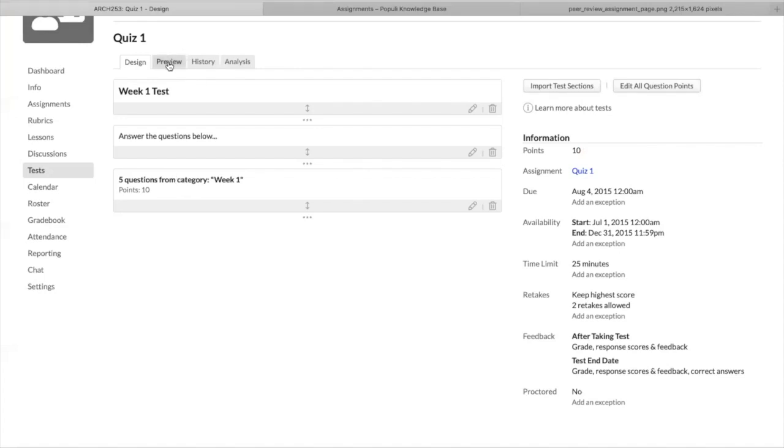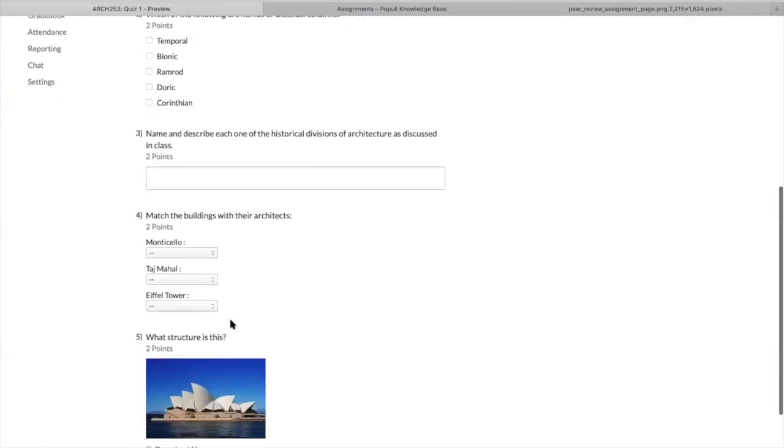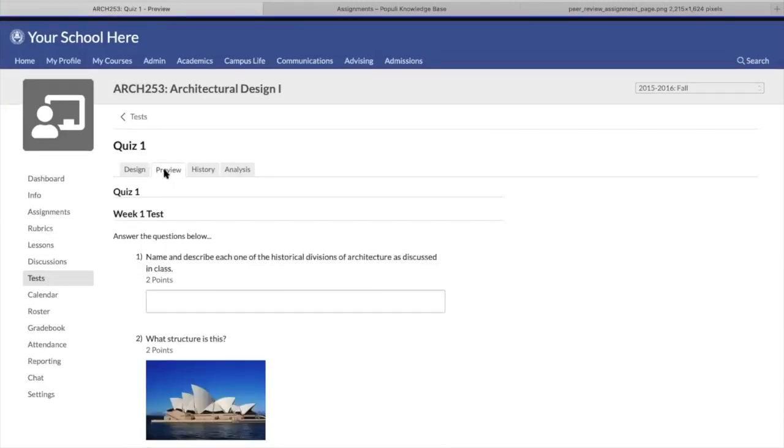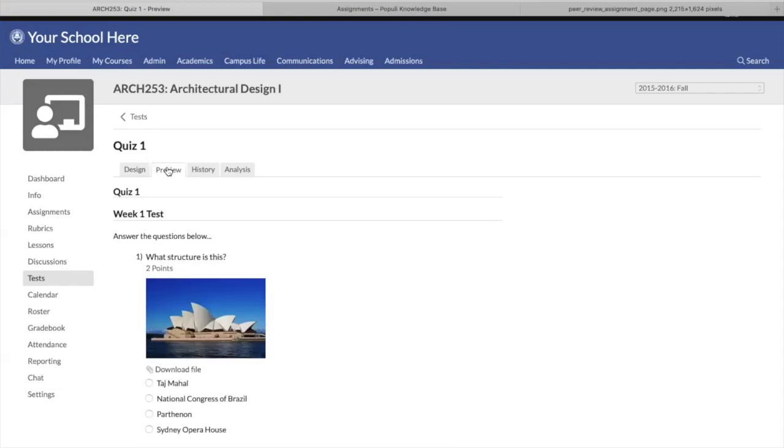Once I've done that, I can hit preview. And here's some of those questions grabbed at random, 5 of them. Hit preview again. It's going to change it. So this is kind of like a random 5 pulled from that category. This might be especially helpful if you're allowing retakes. Maybe you've got 10 questions in a category and it randomly pulls 6 or 7. So the students are seeing some of the same questions each time, but not all of them.